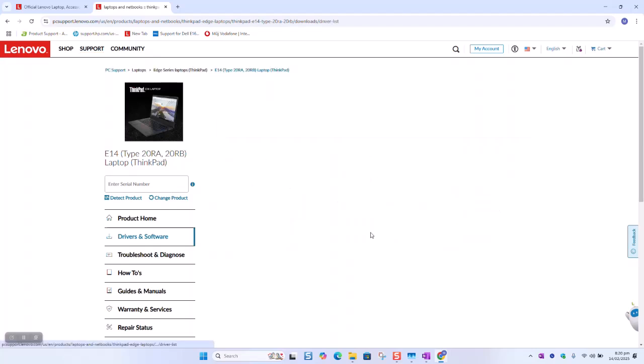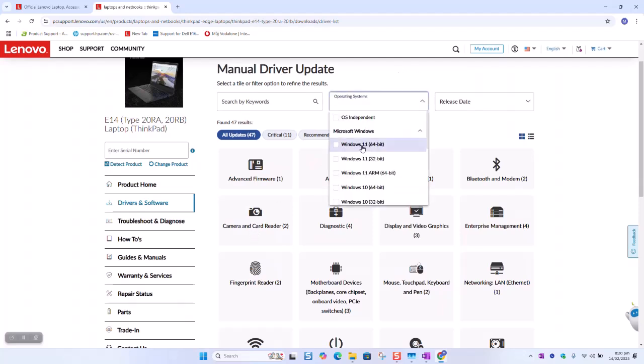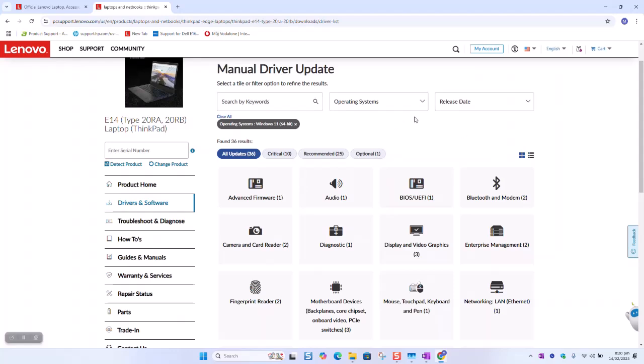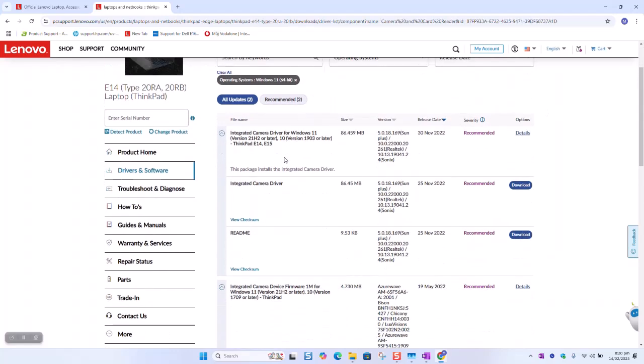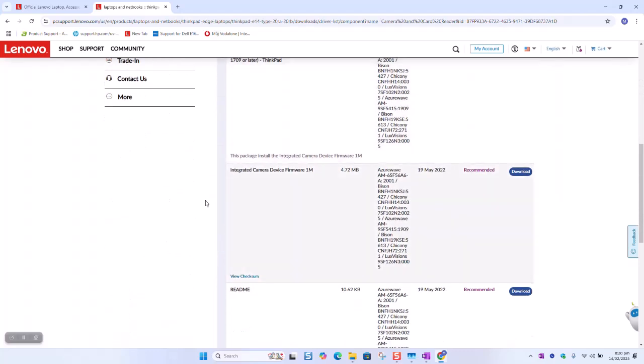So manual update, select drivers, and here we will look for camera and card reader. You can always select operating system to ease your task and click then camera. Here we want to download integrated camera driver.